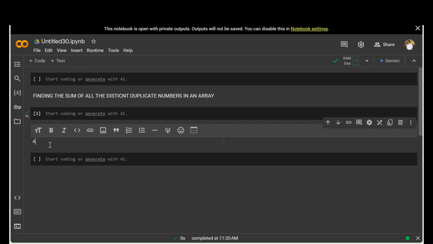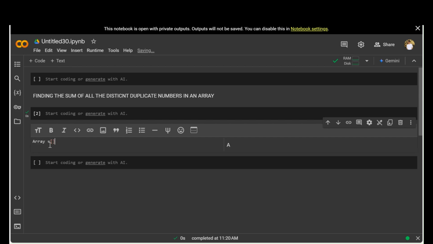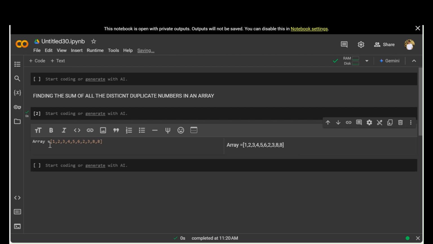We will be given an array, and let's say inside the array we are keeping the elements as 1, 2, 3, 4, 5, 6, 7, 2, 3, 8, 8. And the output should be what are the duplicate elements that are present.